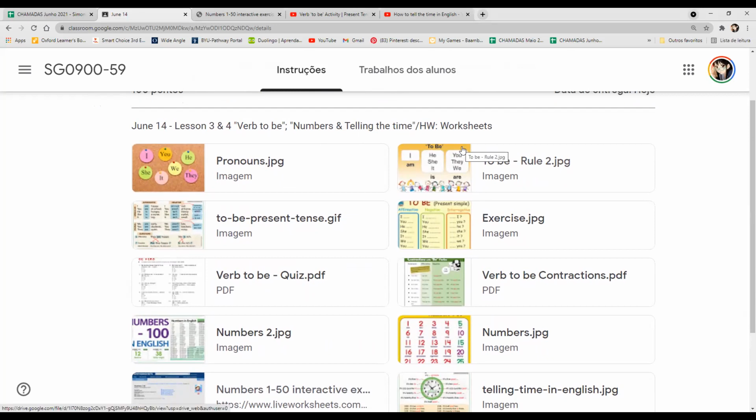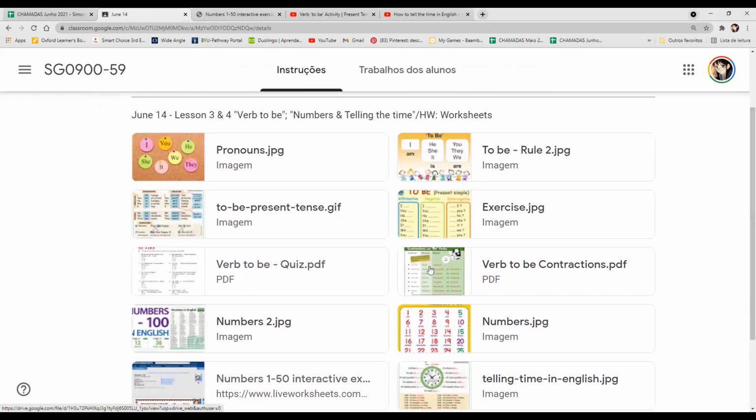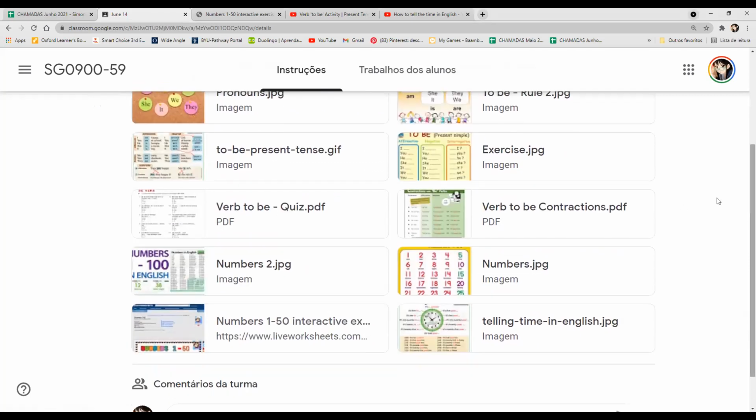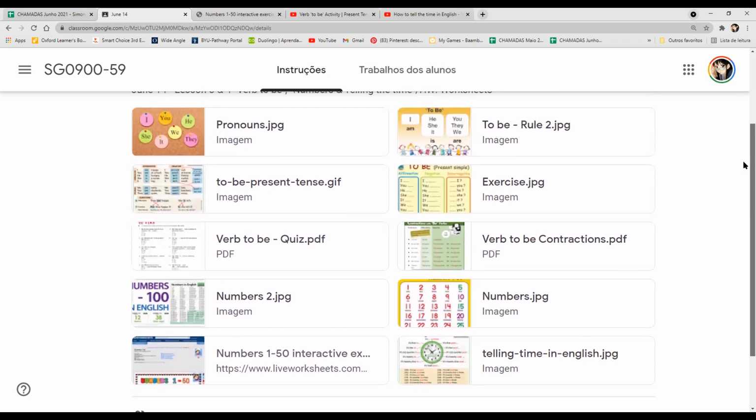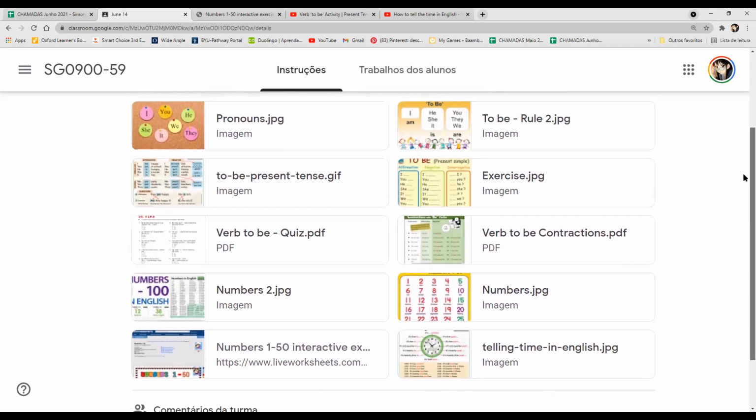And the homework for today is the worksheets I posted here. So this one here and this one here with verb to be and numbers. I will post an exercise for you to practice telling the time that is missing. Okay, so I will post this exercise for you there, so you can practice telling the time and writing it correctly.